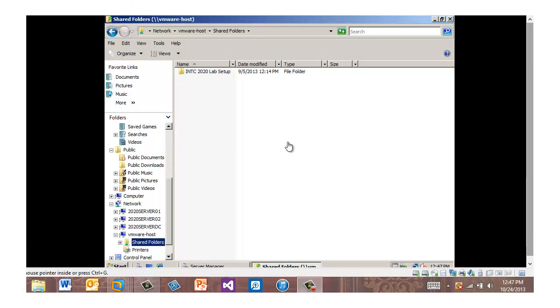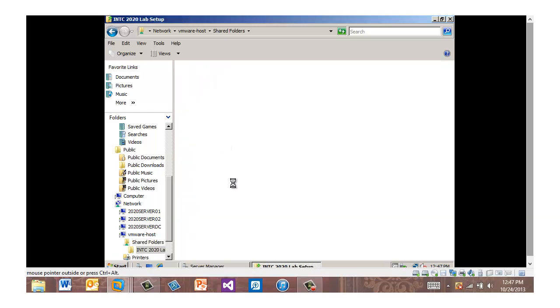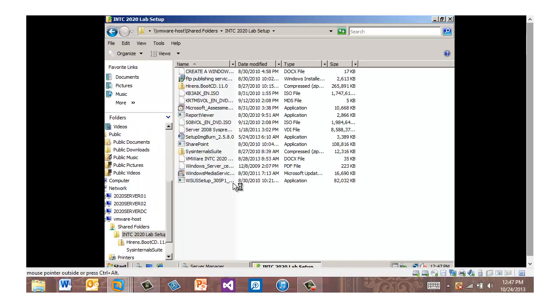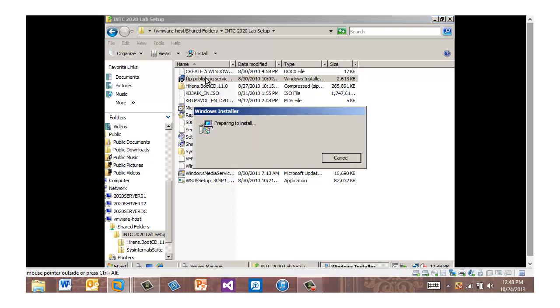Alright, we're in 2020 Server 01, and we have successfully shared this folder. We're going to go into it now. We've already checked to make sure that FTP6 is not installed on this server. We're going to double click the FTP Publishing Service, and we're preparing to install.